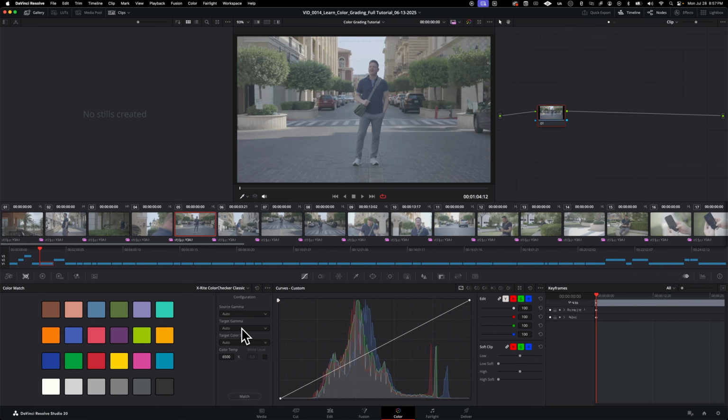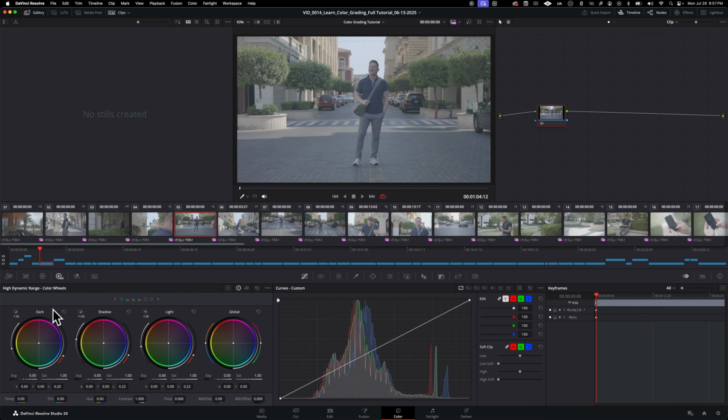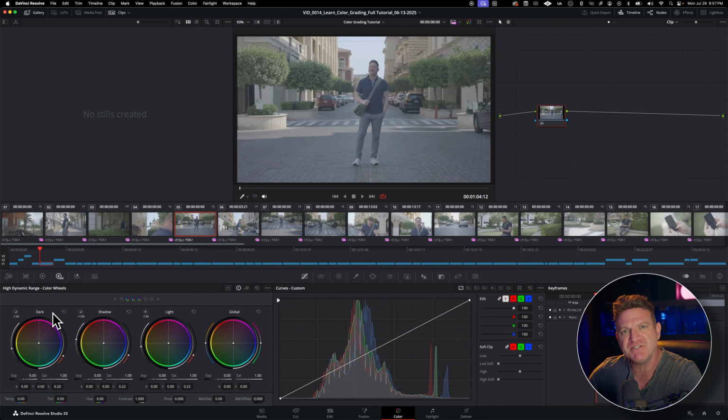So next up is HDR wheels. Now, this tab is technically designed for grading HDR content, which is high dynamic range, but I actually use these wheels all the time, even for standard Rec 709 work. What's great here is the precision. So you get dedicated control over things like specular highlights, just the light tones, or deep shadows. It's more refined than the normal lift gamma gain wheels, and if you're struggling with overexposed skies or crushed blacks, this one could be your best friend.